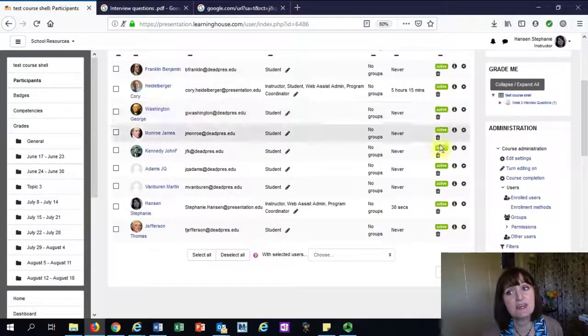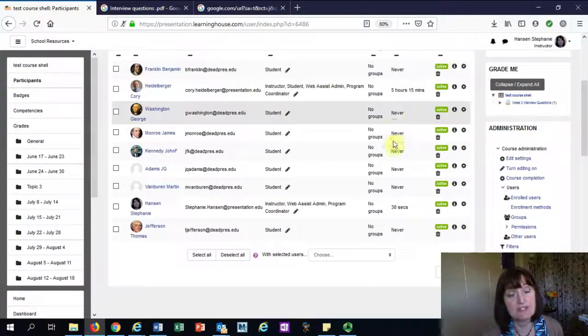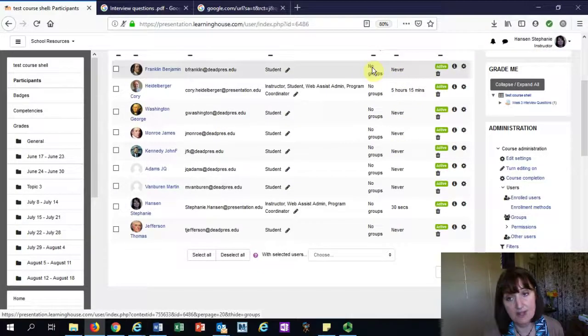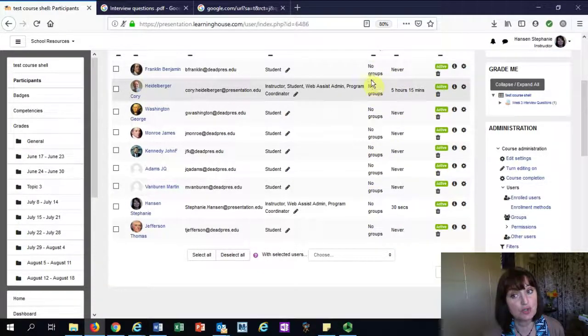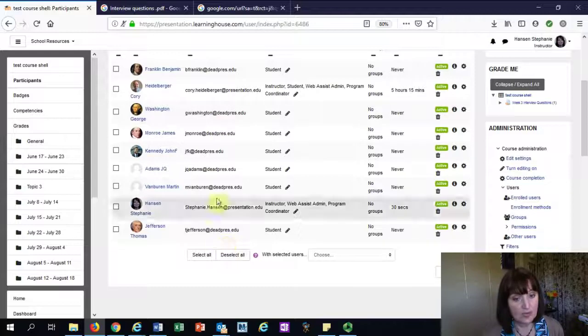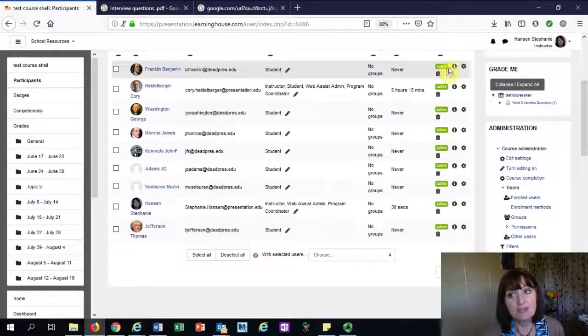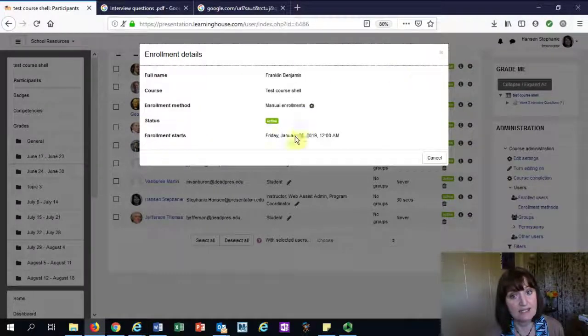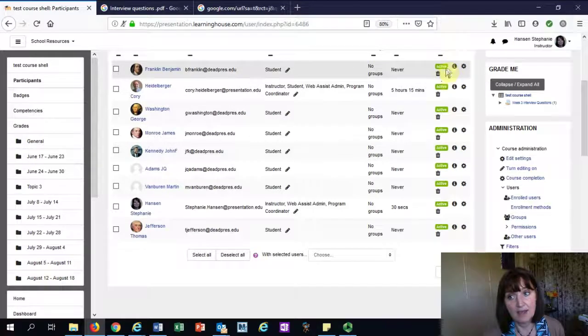You can also see their status as active. You can see when they last logged into the course. You can see whether you have them set into groups. You can see their email addresses. And then you can see that you have an I, and it tells you when they were enrolled in your course. You see that you have a settings. You can actually go in and look at a student's profile.